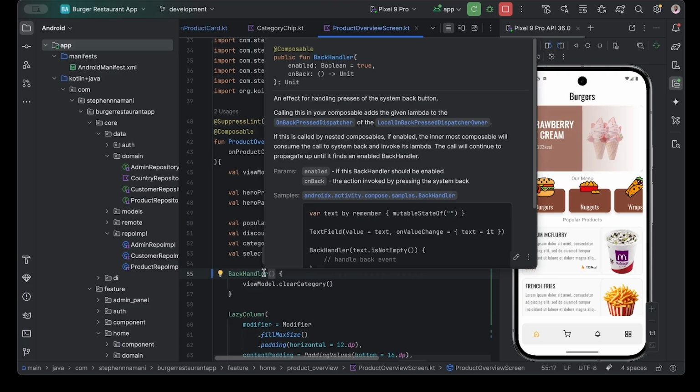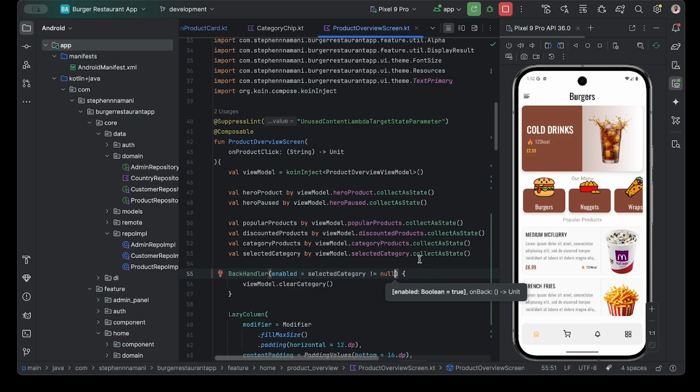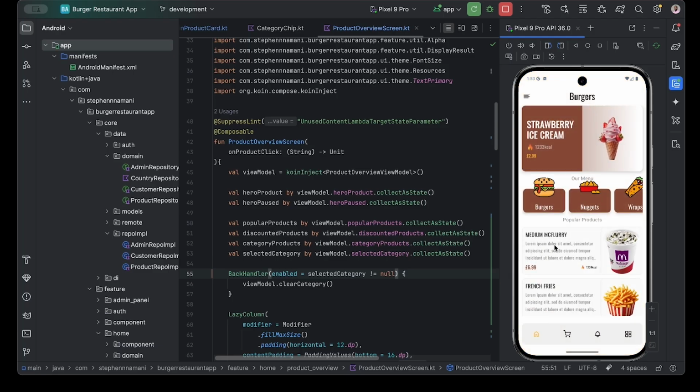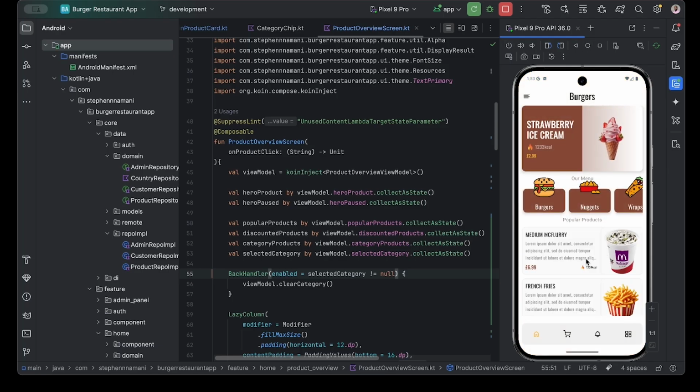Then here we need to add enabled. The enabled is not going to be true automatically all the time, so we say selected category is not equal to null. Our back handler is enabled when selected category is not equal to null, that means a category has been selected. Right now, if we select a category and we click back, it closes the app. If we don't select a category and we go back, it closes the app. We don't want that. We just want to pop the back stack, which is to return to the original idle state.